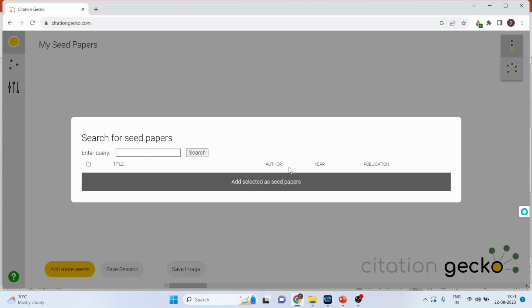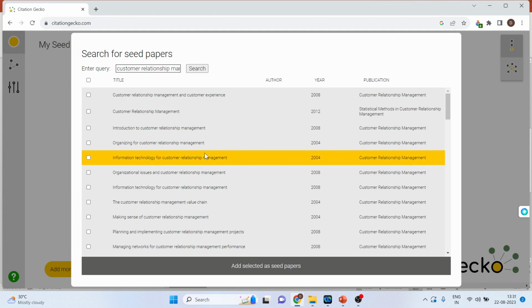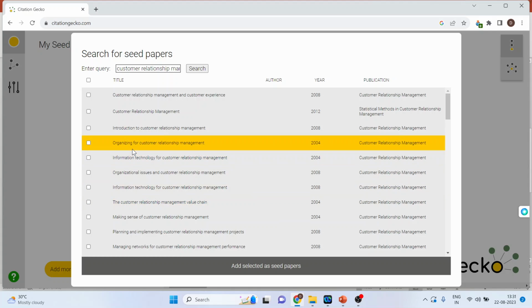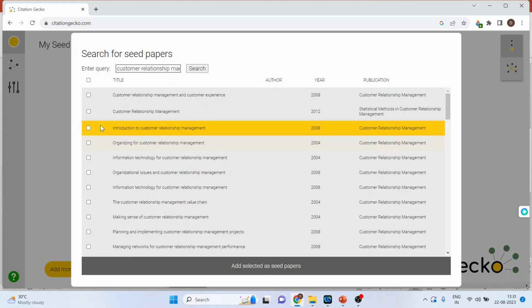Click on search for papers. So you can either write the title of the journal, the title of the paper, or the keywords. I'm writing the keywords customer relationship management. Search. You'll get the list of papers. Now, you can make any one of these papers your seed paper. More commonly, it has been said that authors normally make their own paper their seed paper.